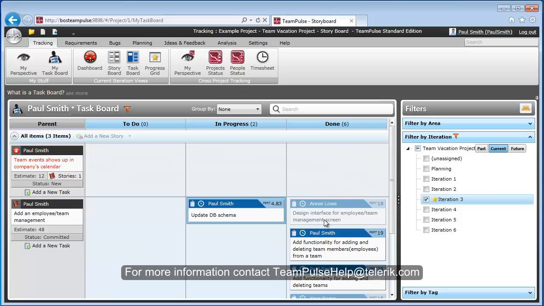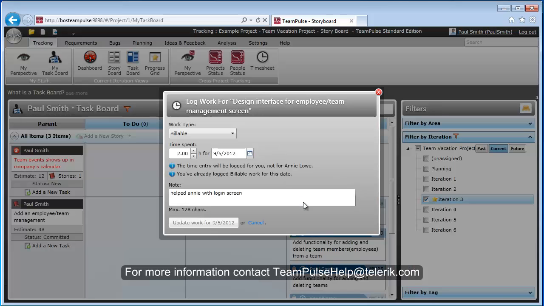I can do this for fellow team members. As you can see, Annie here has a task that I'm associated with, and it's grayed out though. I can still interact with this and I can even log my work. However, because this is Annie's task, the work will be logged under me and not Annie.